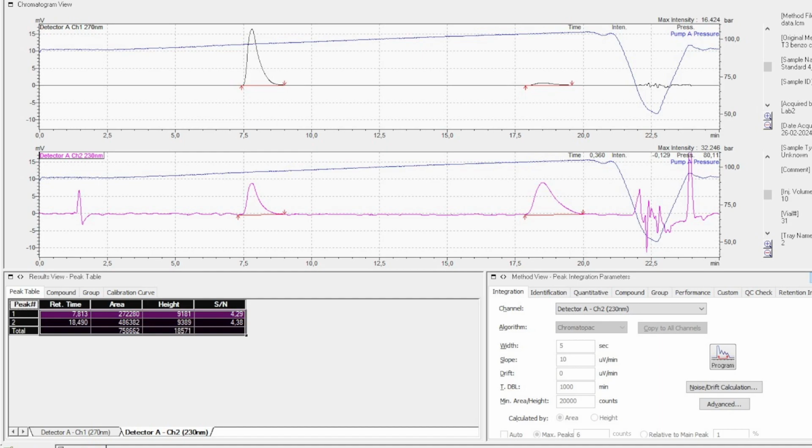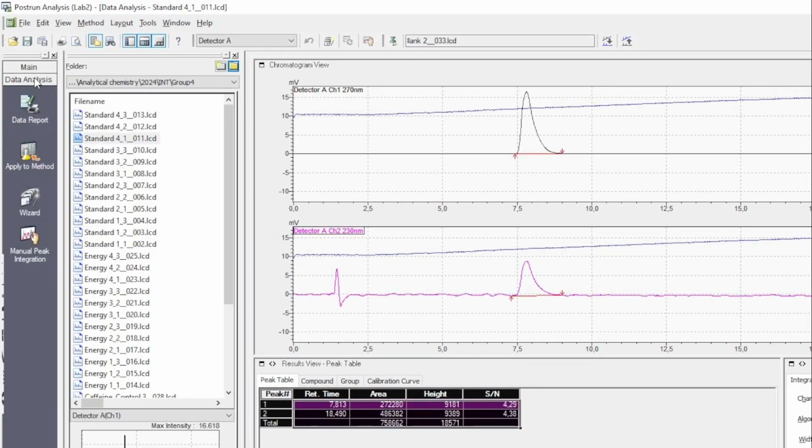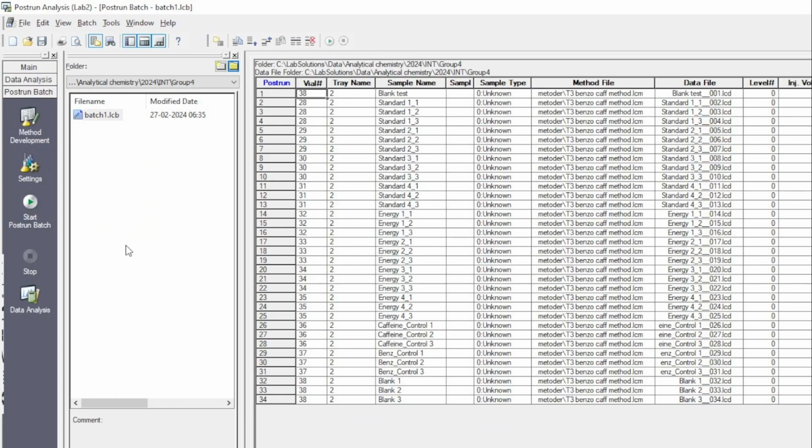In order to do that, we have to go to our main post-run batch. Basically I want to run a batch after, or post, my actual analysis run. If I do that, I get a new window here where I can select in group 4 the batch file that I previously used to run all of the measurements. I'm going to open that up, and over on the right we can see which trays and vials have been run and all of this.